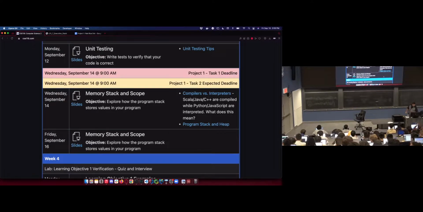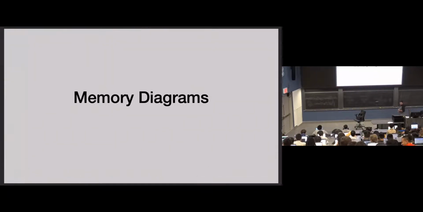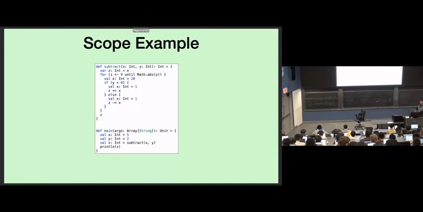Okay. Who's excited for memory diagrams? Let's do this. I'm excited too. I'm glad you're on board. All right, today's lecture is two memory diagrams. I gotta get you ready for that quiz next week, so here's the rest of your memory diagram instruction.